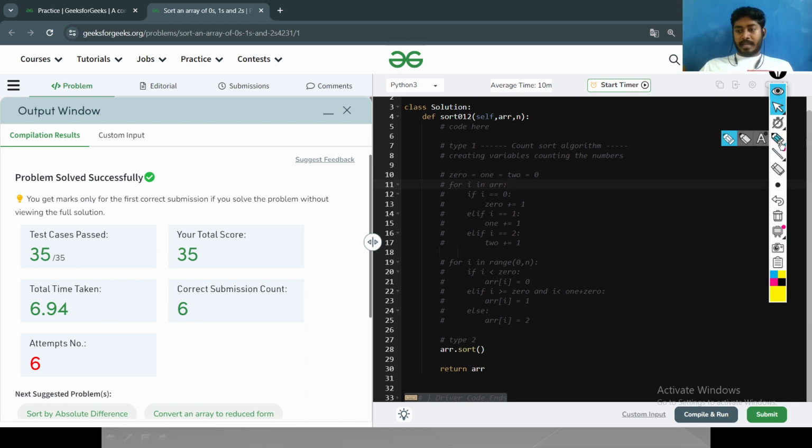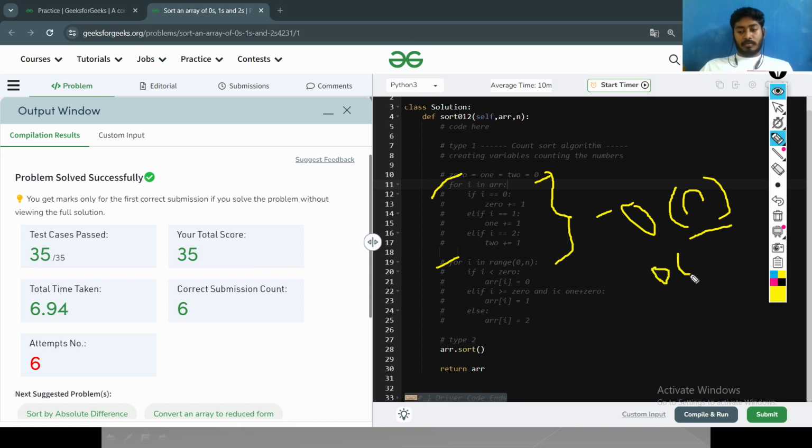We can say the time complexity for this code is order of n, because we are just using one for loop. Under the second for loop, the time complexity is order of n. For the space complexity, we are not creating any new array, we are just replacing it, and we are only using three temporary variables. So the space complexity will be order of 1. We are not creating any new array, we are just replacing the values.